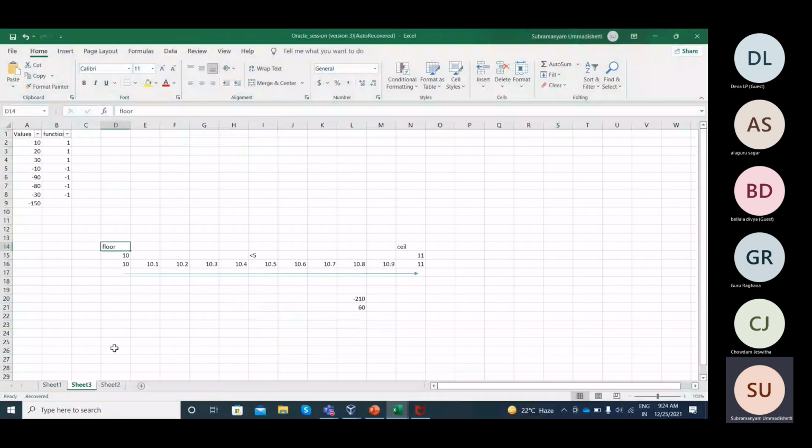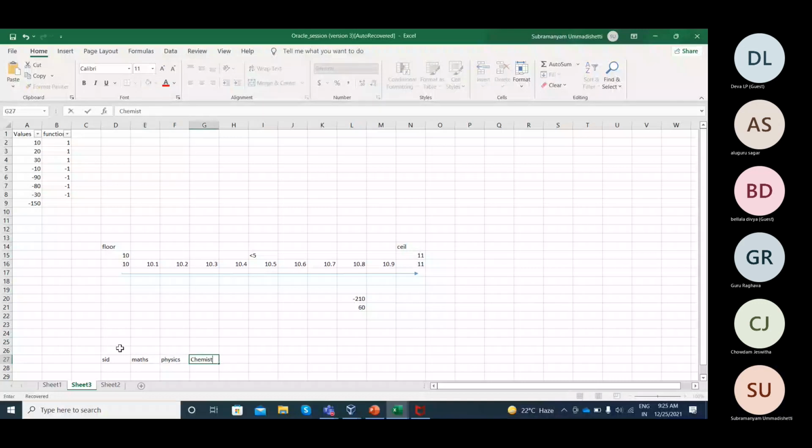Okay, there is information of students: student ID and marks in math, physics, chemistry. These are the subjects. How many marks are there? Student number 1 got 50, 45, 60. And student number 2 got 87, 90, 95.